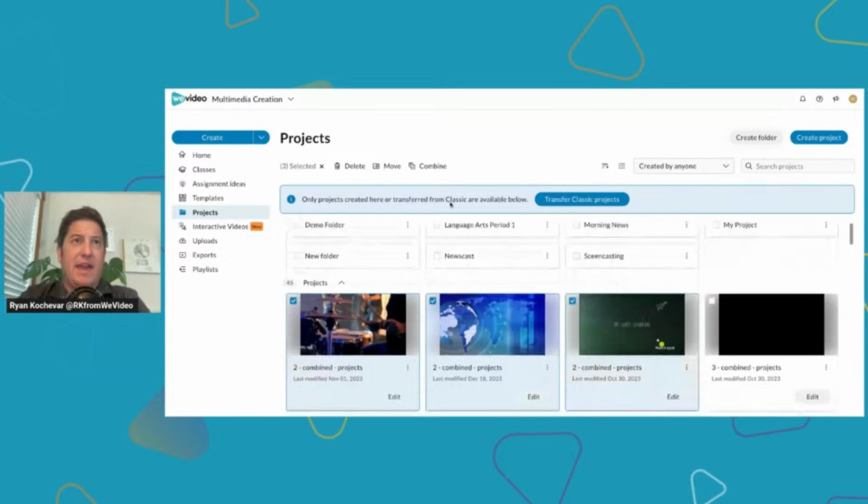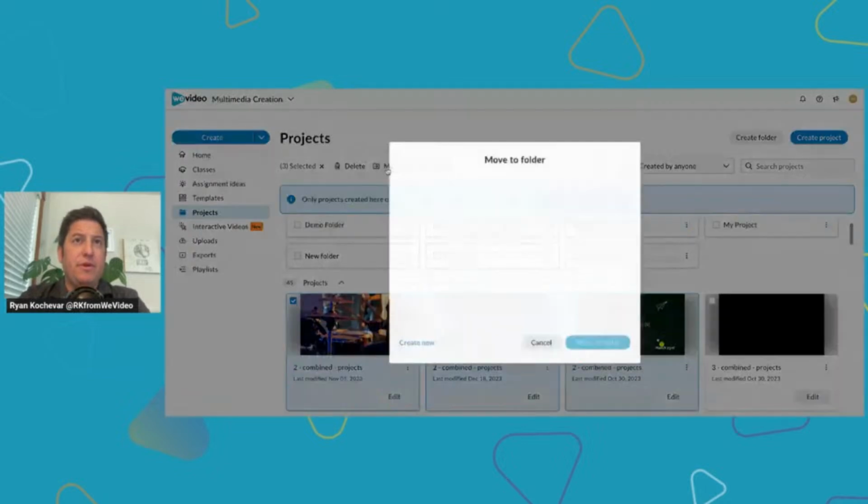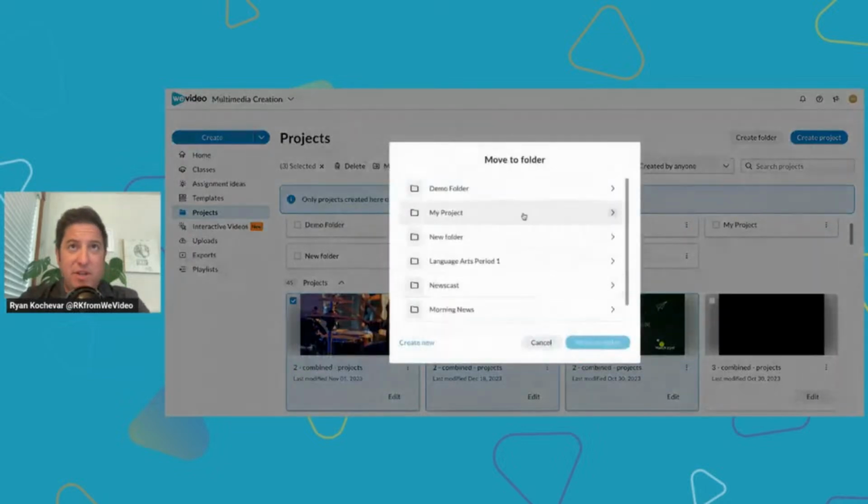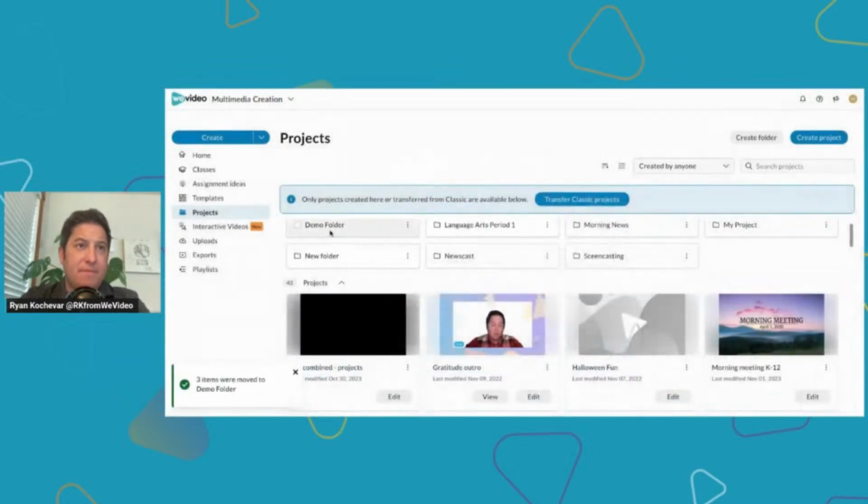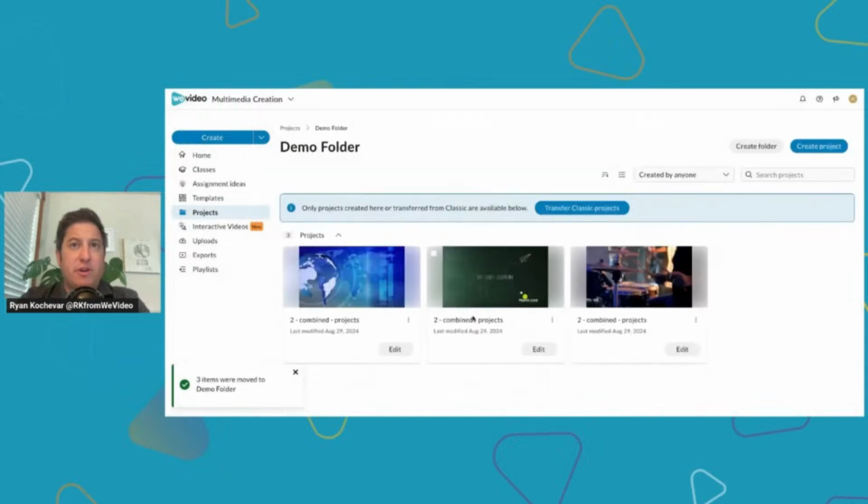And I'm going to go ahead and up here, select move. I can also combine these projects if I wanted to into one timeline. Don't need to do that, but I'm going to move them into my demo folder. I'm going to go ahead and move in here. And when I open my demo folder, my projects are going to be available here.